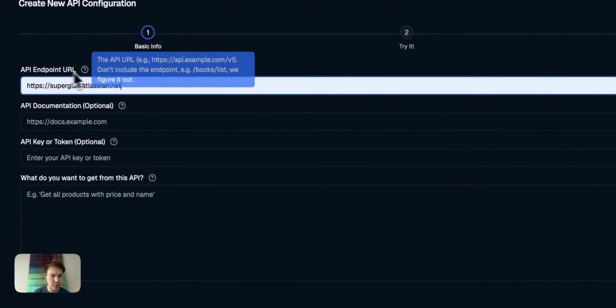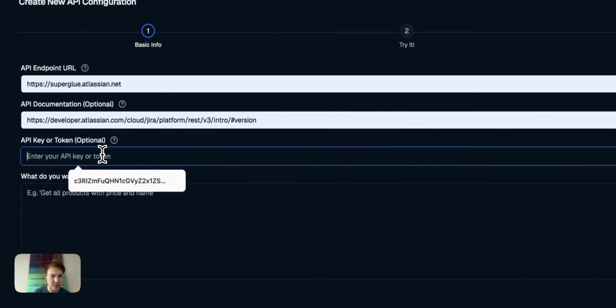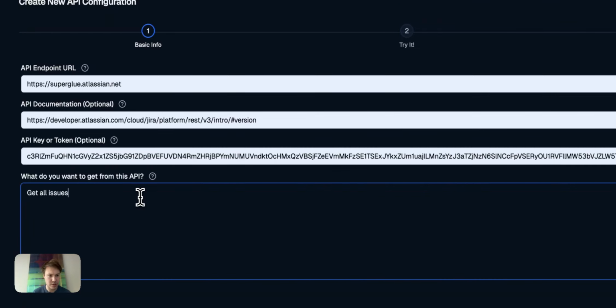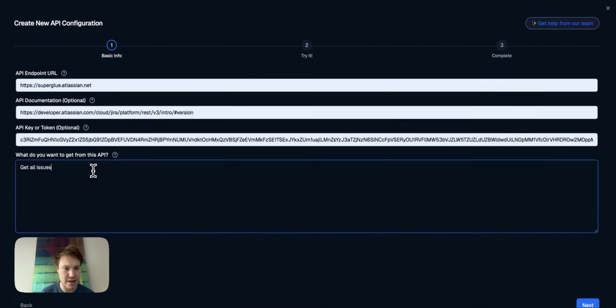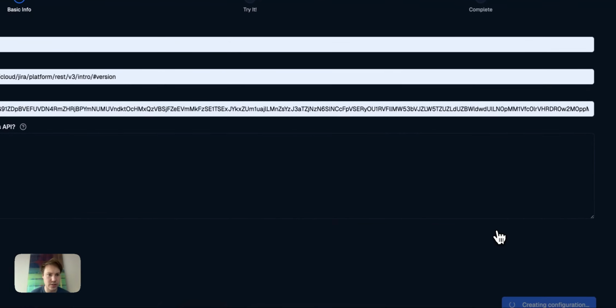We just need to know the endpoint URL. We really work better with documentation. It's not necessary, but it's good to have, and an API key. All right, and then we can just paste that in. Whatever we want to have, in that case, I want to have all issues. And that's basically all superglue needs.